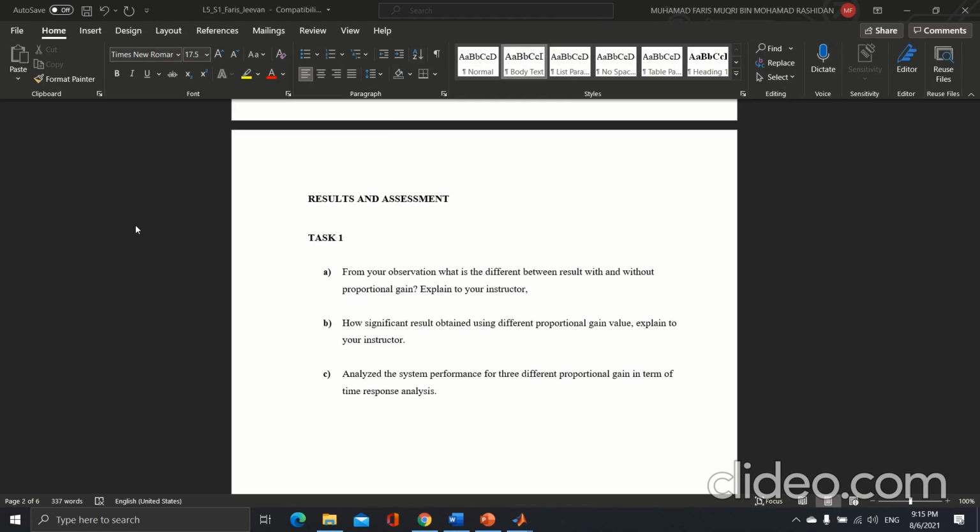And then we go to the assessment part for task 1. So the first question is, from your observation, what is the difference between the result with and without proportional gain? So my observation is the result with the proportional gain is very different compared to the result without the proportional gain, because the proportional gain controller changes the result value.